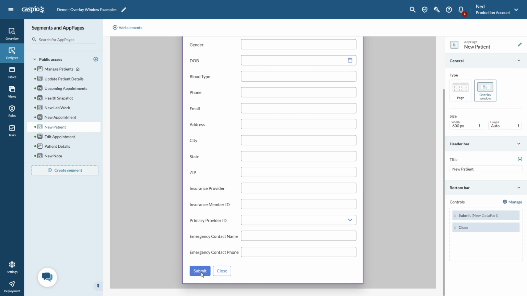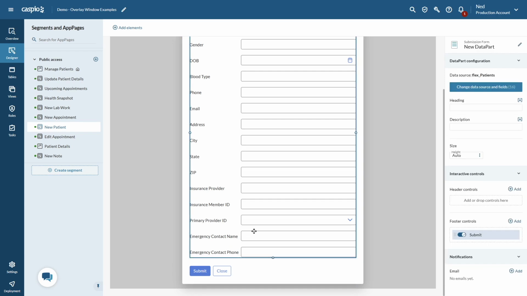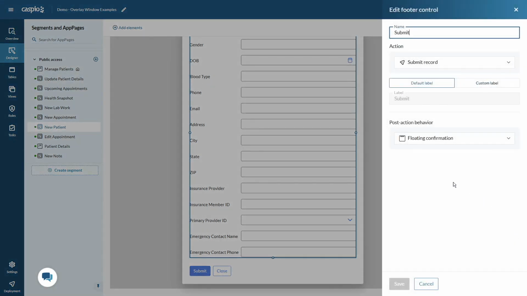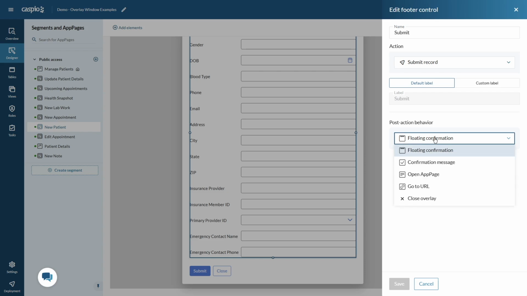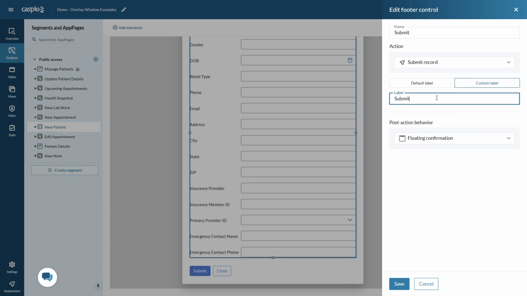And let me explain why. So if you click on the data part, there's your submit button. If you click on the pencil icon, you can change the post-action behavior. So for example, the floating confirmation leaves the form open and you can continue adding additional patients. So what I would do is change that to a custom label to maybe say, save and keep open.